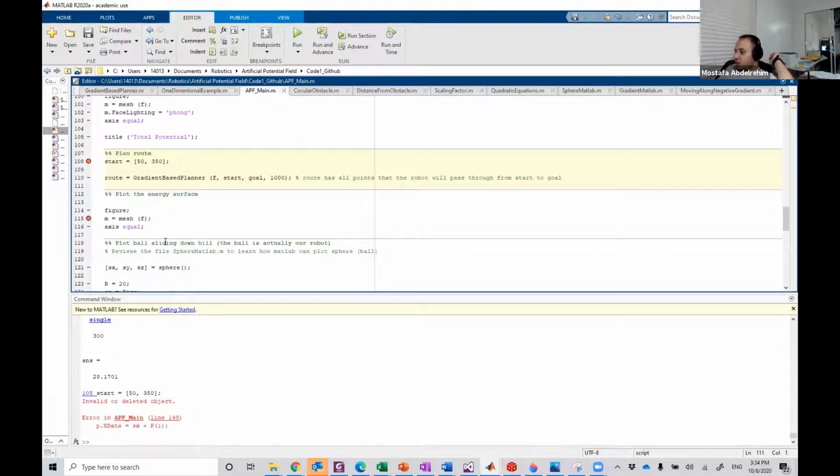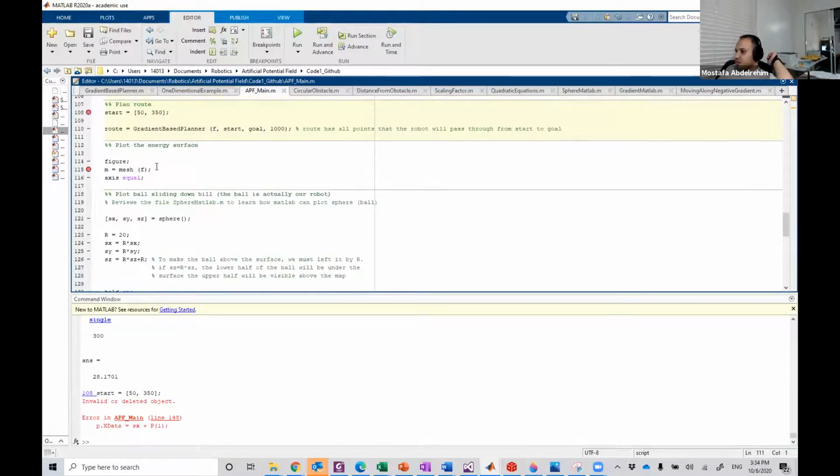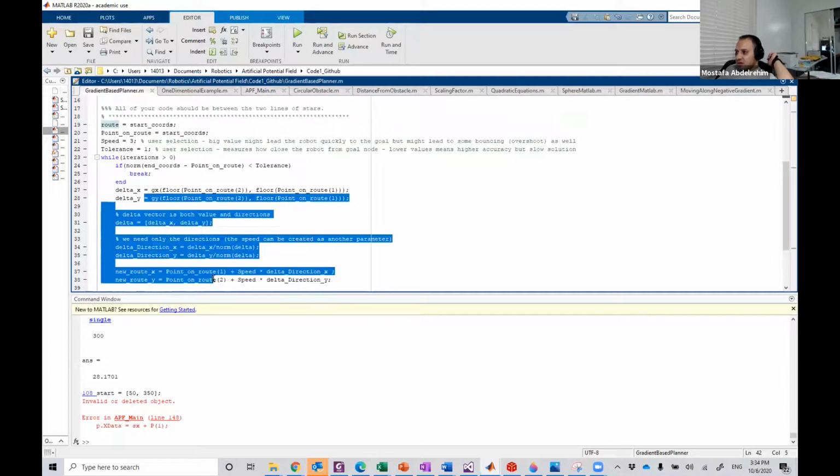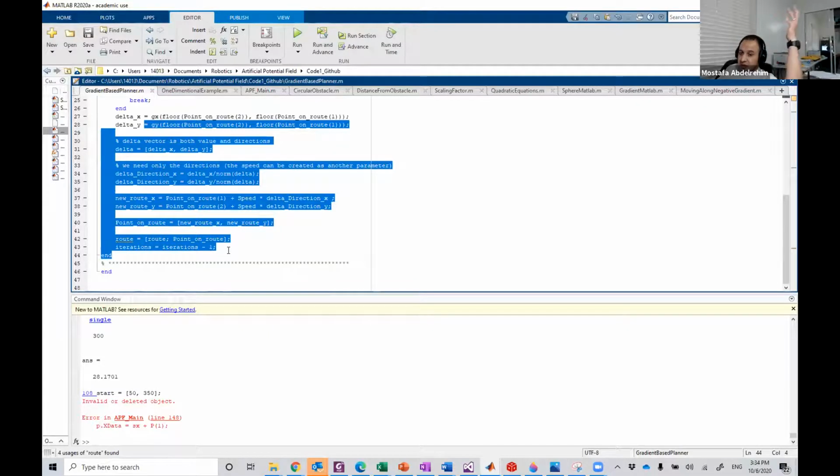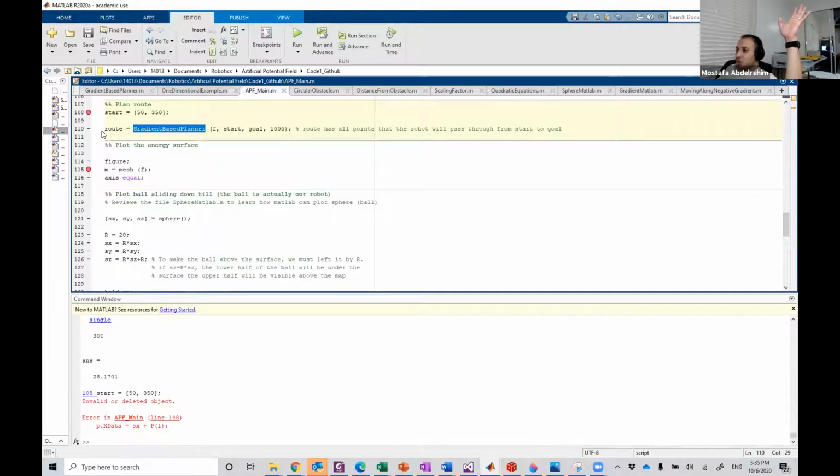Okay, now let's learn how to draw this ball that is sliding down, which is really nice, and it's really good to know how to draw that. So after this step, we called this the gradient descent algorithm. We know the route. This route array contains all the points upon which the robot will land on its way to the goal. Now we want to draw this map with a ball sliding from the start node to the goal node. Let's see how to do that.